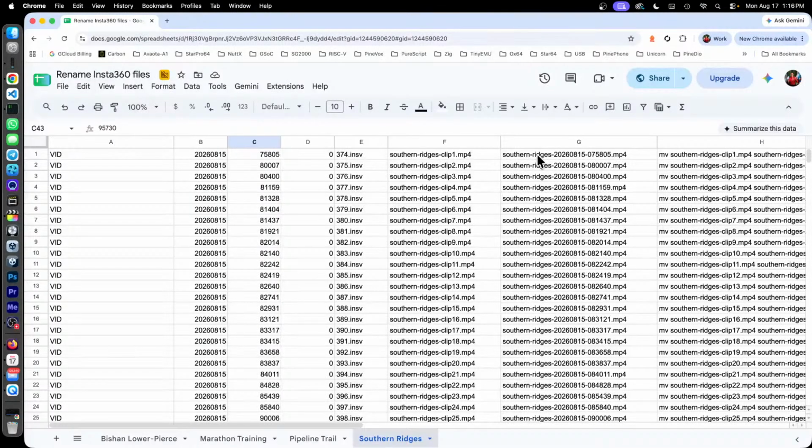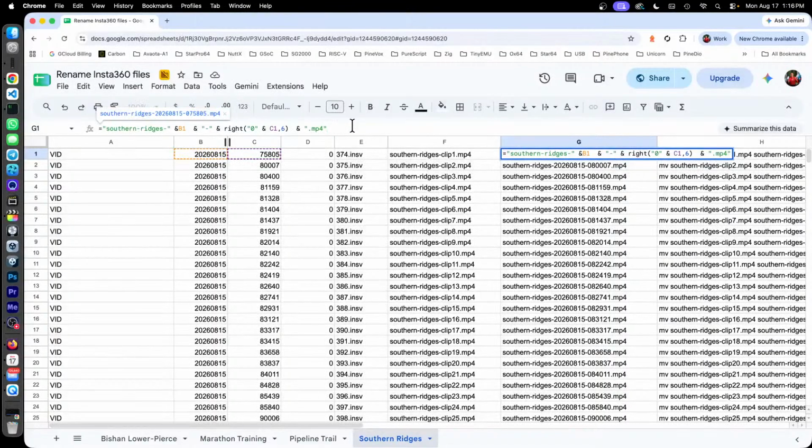Then I use a formula here to compute what is the right file name that I want to rename to. So I want to rename clip 1 as Southern Ridges, datestamp, timestamp. And I use this formula here. So the way to understand this formula is that I want to use the name Southern Ridges, yes, but I also want to include the datestamp as well as the timestamp, right?